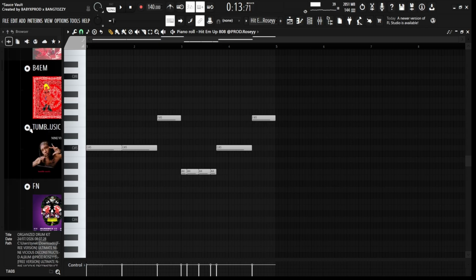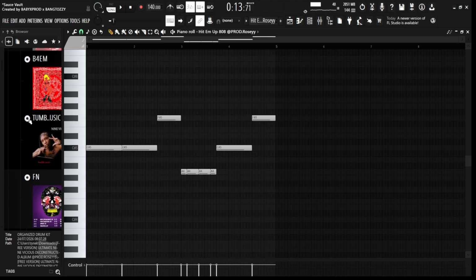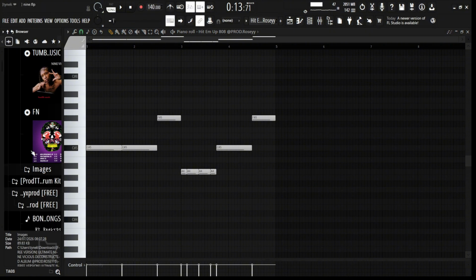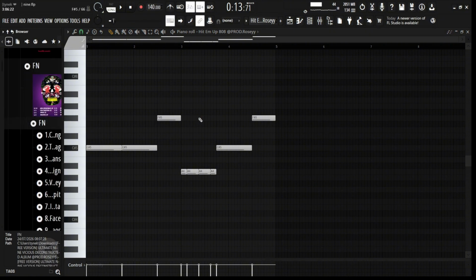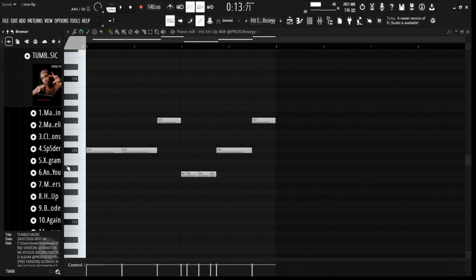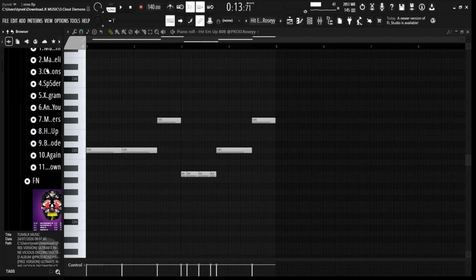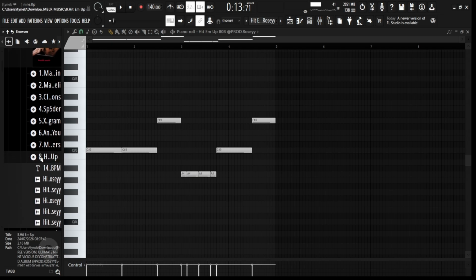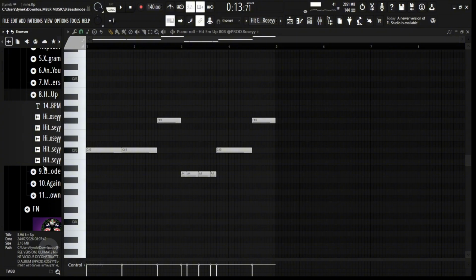I mean, he's a fan of B4M and Tumble Music, which is pretty cool. That is great. And I'm using the 808 from Hit 'Em Up, I guess from Tumble Music. Yeah, from the 8 track. And here's how it sounds.